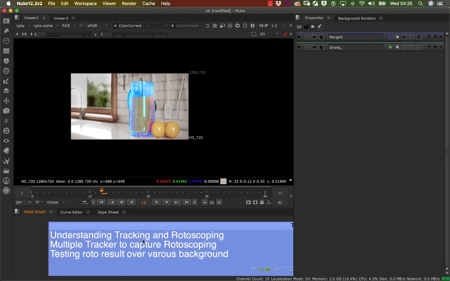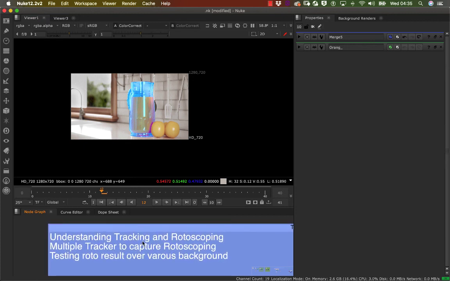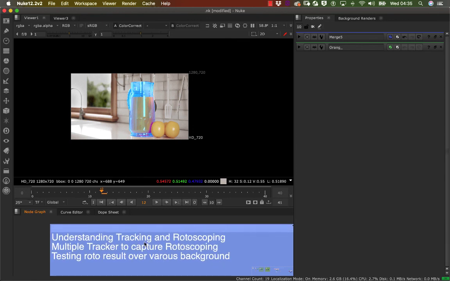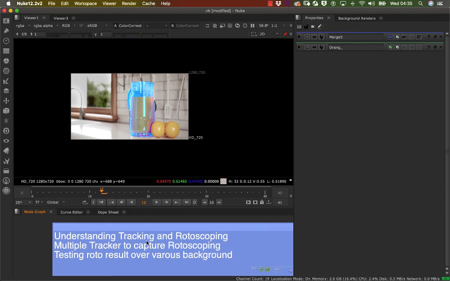okay, so now we're going to be working on the third task, which is understanding tracking and rotoscoping, how tracking is obviously linked with rotoscoping, and multiplying tracking to capture rotoscoping as well, and testing the roto result over various backgrounds.